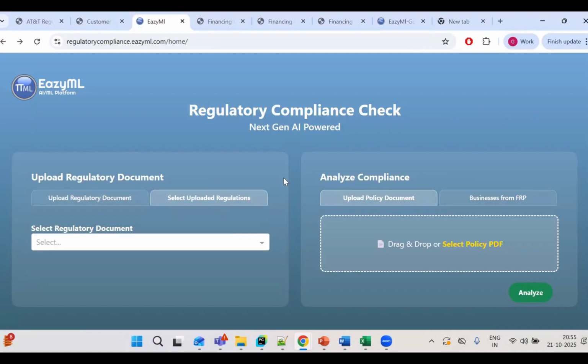The same portal can also be used for financial risk profiles. If you want more information to determine the risk of working with a business, you can use EazyML to check if its policies are compliant with legal regulations.